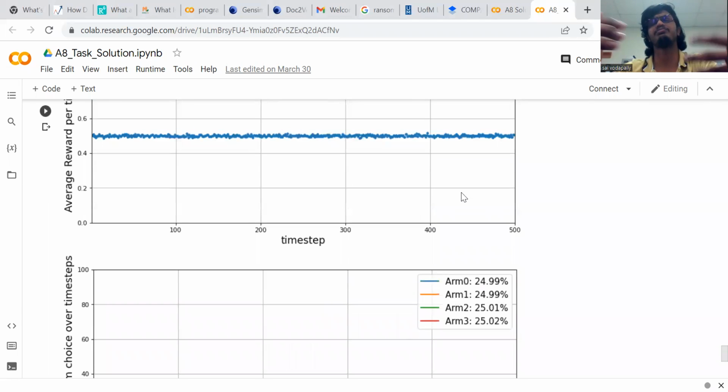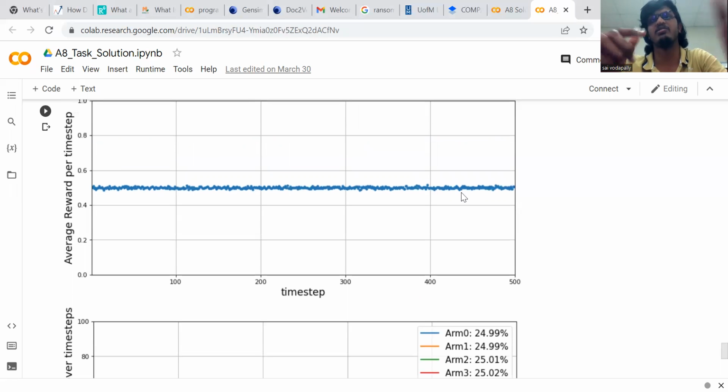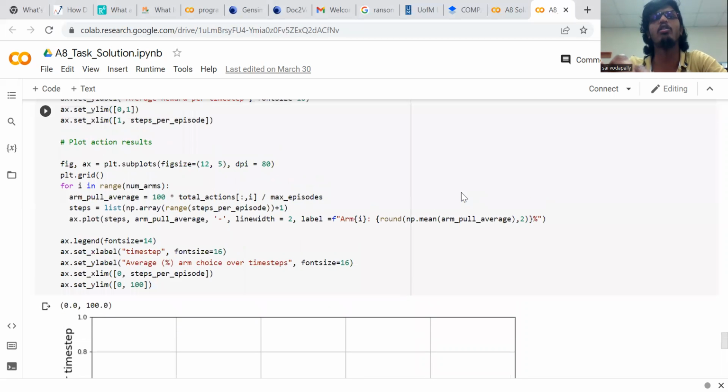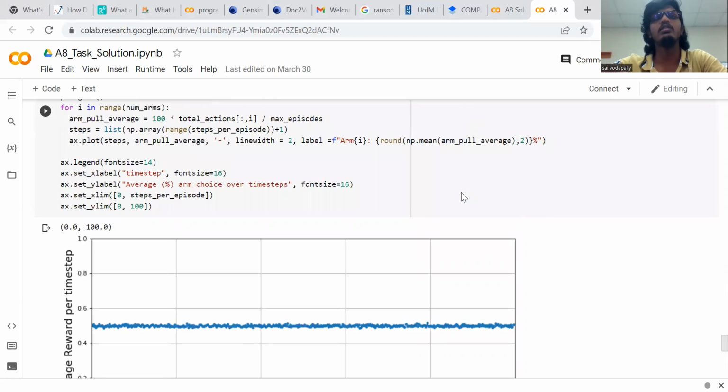So this is how, based upon the epsilon value, the decision will alter. Based upon the epsilon value, you can set your greedy level, whether you want to explore more or exploit more. Based upon that, you can adjust your epsilon to get the maximum reward out of the function.